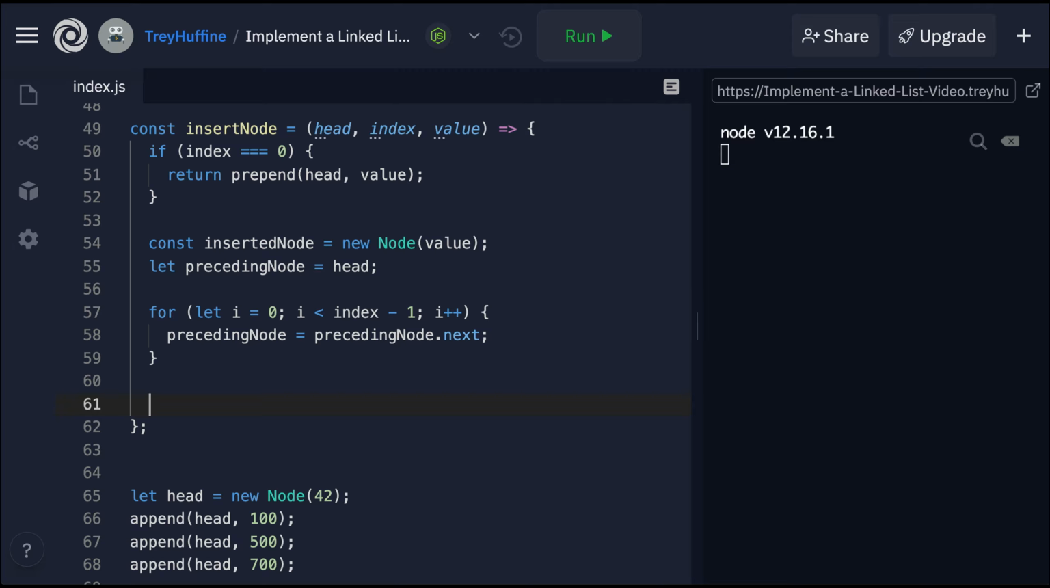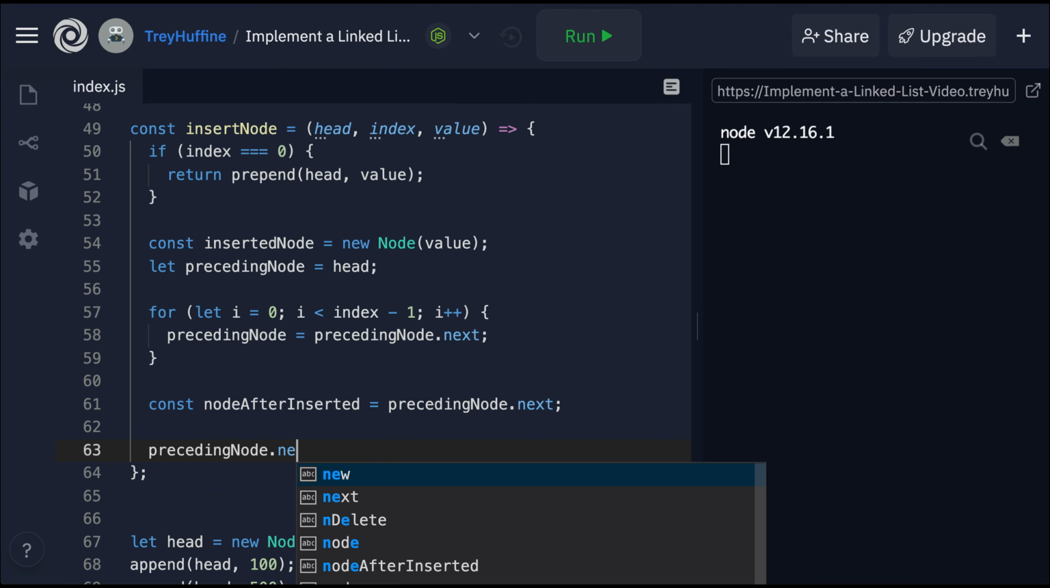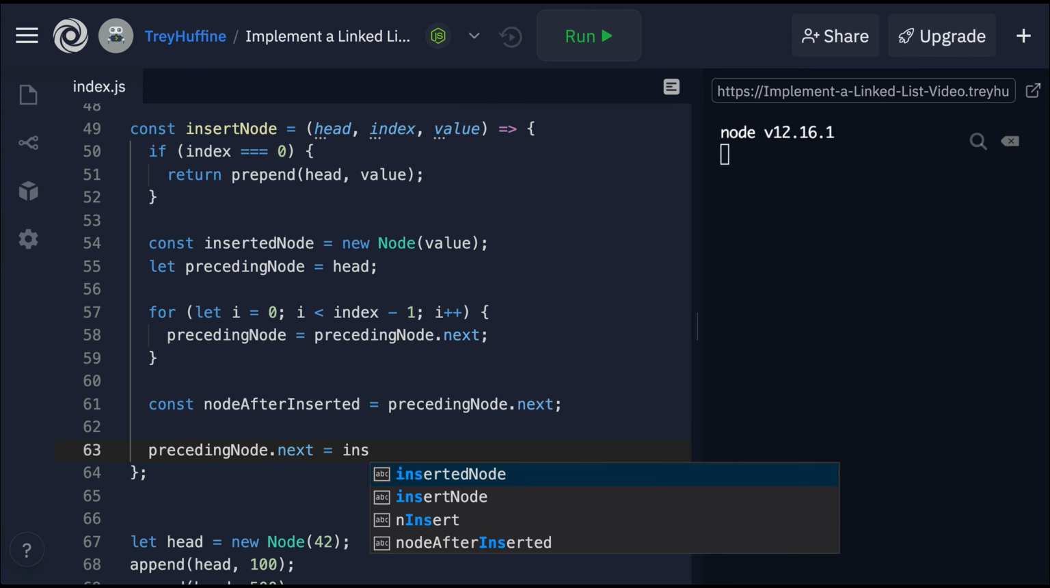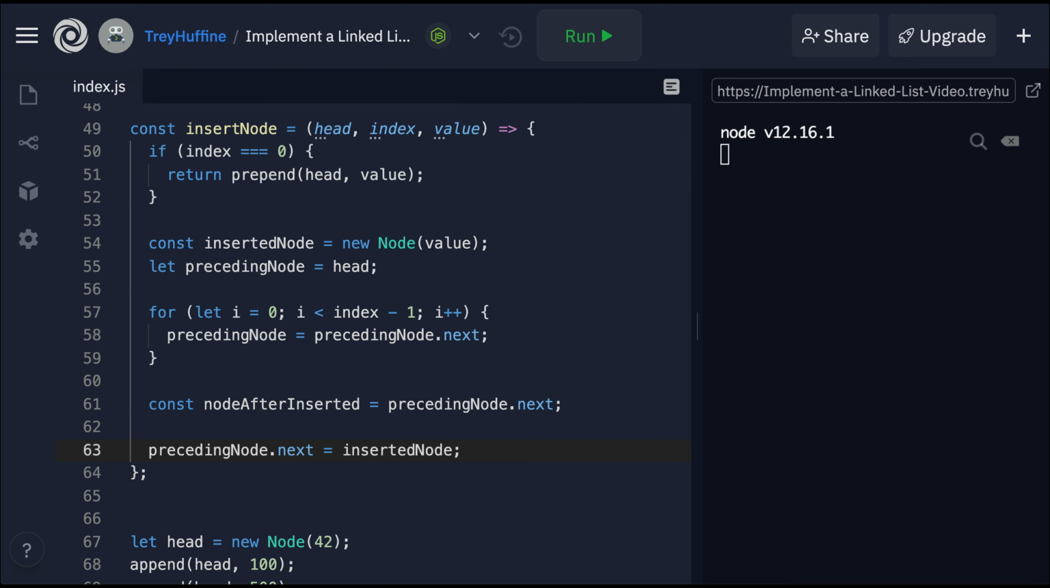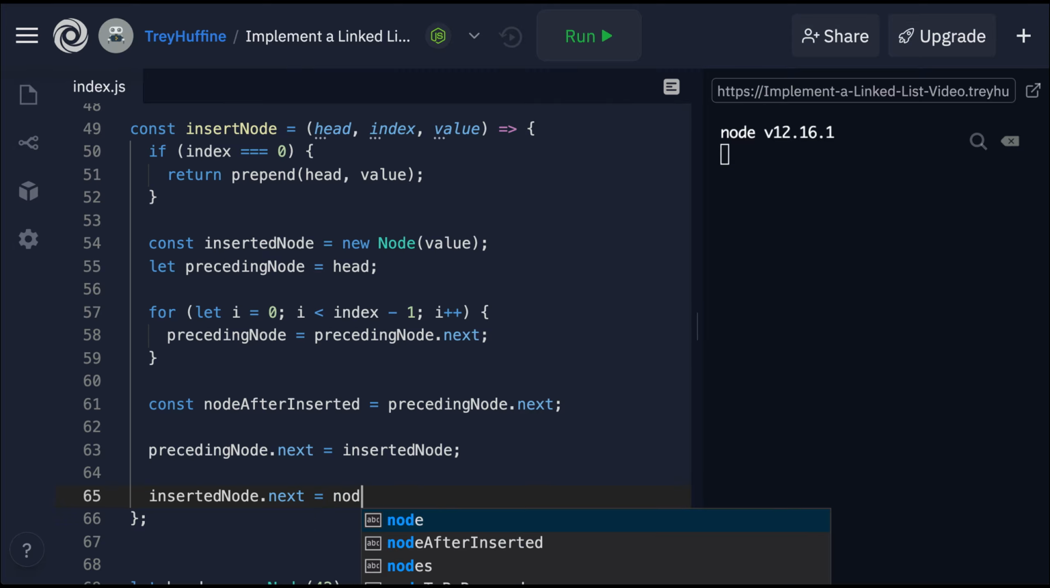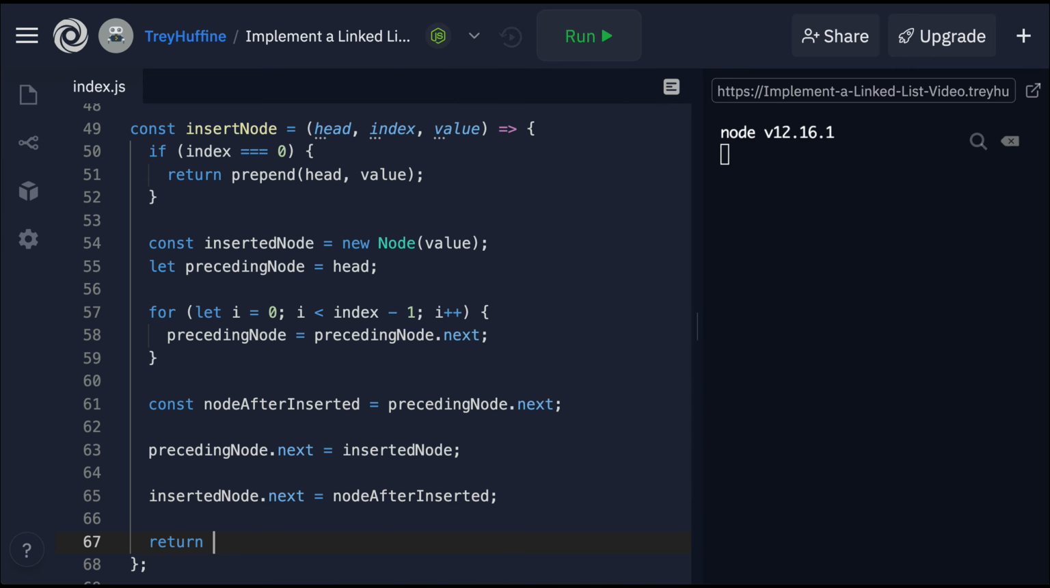But we also need to maintain reference to the node after inserted. Because we're adding this new node, its next value must continue the list. So we take the preceding node's next pointer and store it in this variable. So preceding node.next is equal to the inserted node. So now our new node is in the list. We also need to add inserted node's next value to this node after inserted. Now we continue the full chain of our linked list from beginning to end. And finally, we return the head and have completed our insert function.